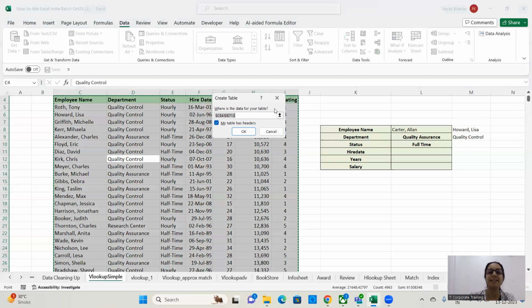So where is the data for your table? This is the data for my table, and my table has headers. Make sure you check this box. By enabling the headers for your data, you are making sure that your table can be referred to with the heading name.